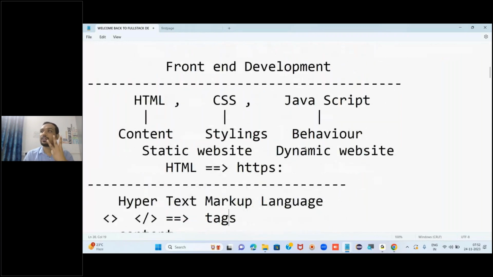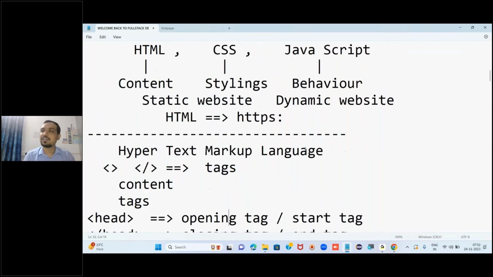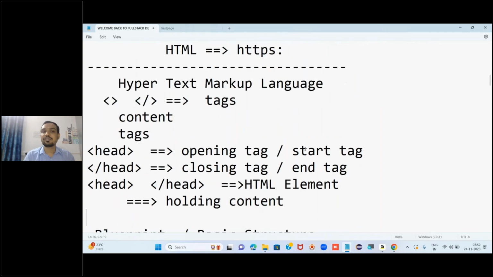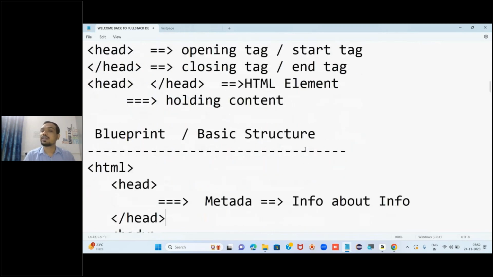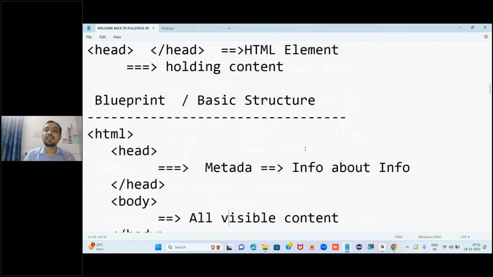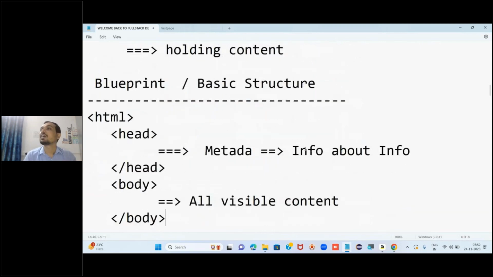Next, coming to the front end, we definitely require three technologies minimum. HTML's purpose is content, CSS adds styling and makes the web page beautiful, and JavaScript adds a dynamic nature with programming. If you use only HTML and CSS, static sites are created, but if you use JavaScript, dynamic websites are created. HTML, hypertext markup language, adds content with the help of tags. We have open tags and closing tags, and together they form an HTML element. Every element will be holding some content.